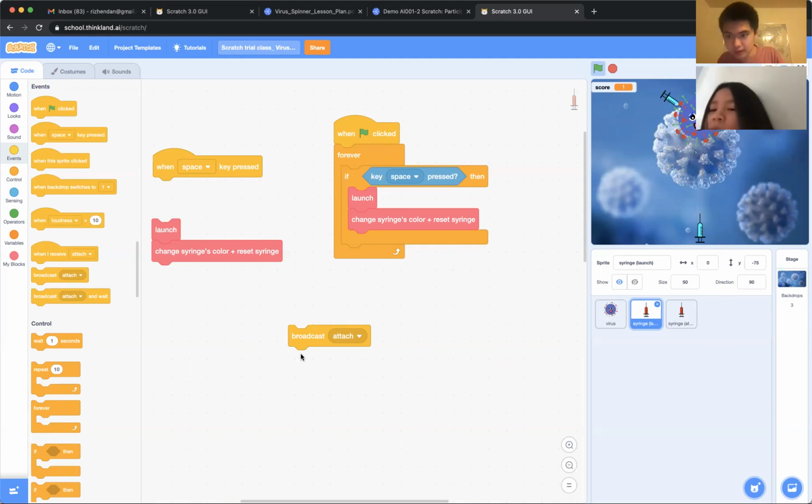This is important because broadcasting is the only way for separate sprites to interact with each other. As you can see right here, it is the first sprite's movement that will make the second sprite's clone appear and spin around the syringe. Spin around the virus. Okay.